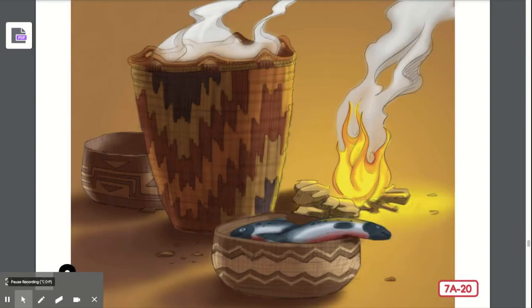S is for salmon cooked in a woven basket. If these baskets were put directly over the fire, they would burn. Instead, Native Americans dropped hot stones into a basket of water to make it boil and then put their food in the basket to cook.